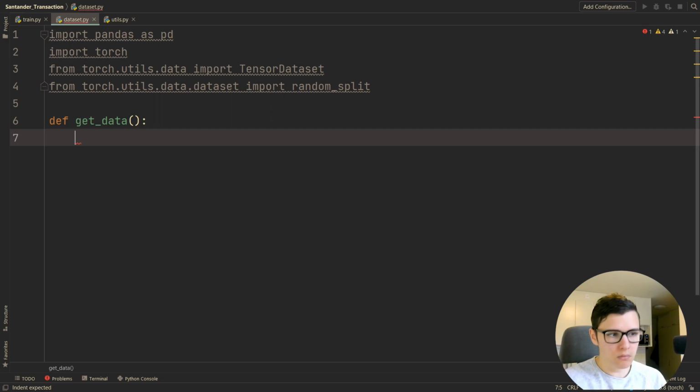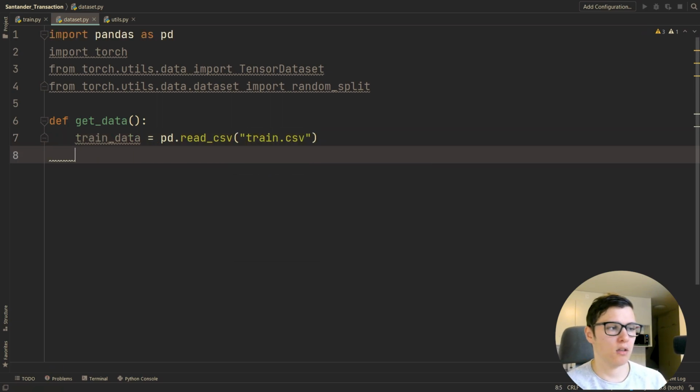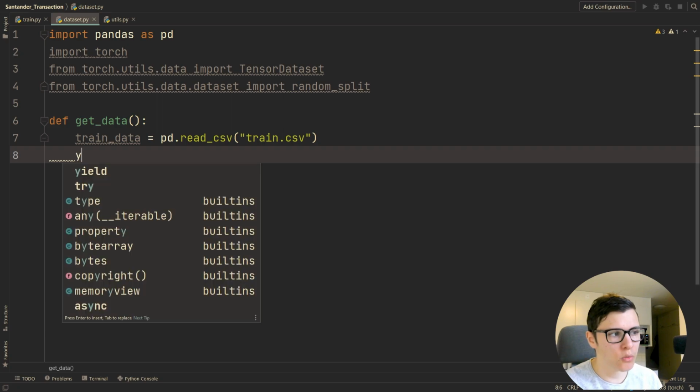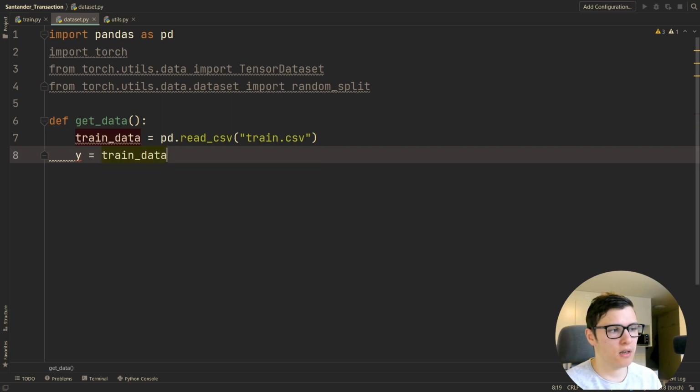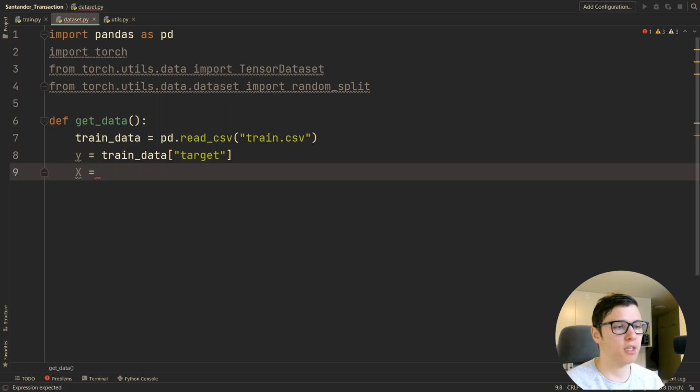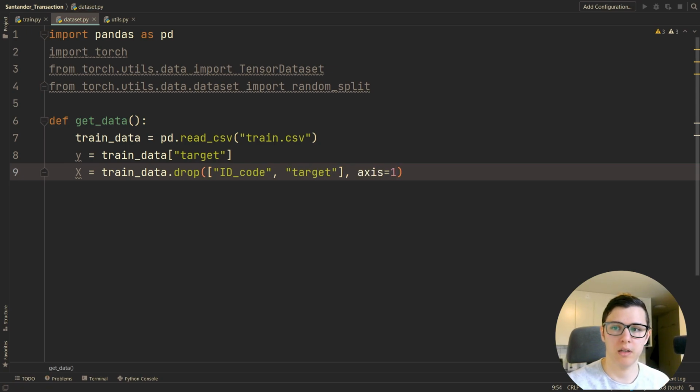is load the training data. So train_data, and we'll load that with pandas: pd.read_csv of train.csv. And those 2 columns, the ID code and the target, we obviously don't want for the features, right? So we can do y is train_data of target. And then for the training data, we can do train_data.drop. We can specify the ID code and the target, and those are going to be the columns, so axis=1, and that's it.